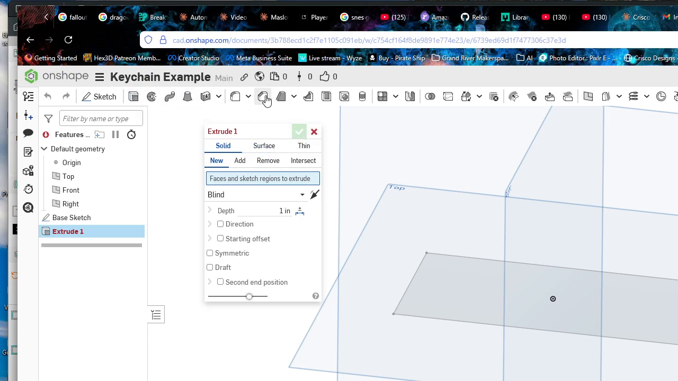All these tools have other tools nested inside them. So when I click extrude, I can actually do a surface or a solid extrude, or a thin extrude. And I can make a new part, I can add to a part, I can remove from a part, or intersect, which I've honestly never used. That would be like you're trying to find the intersection between two parts or something like that. Honestly, I've never had a circumstance where that was useful. So here I want a new part because we don't have anything.